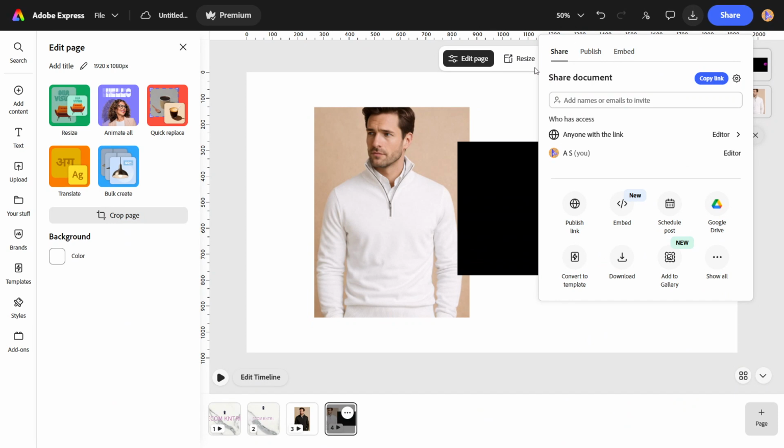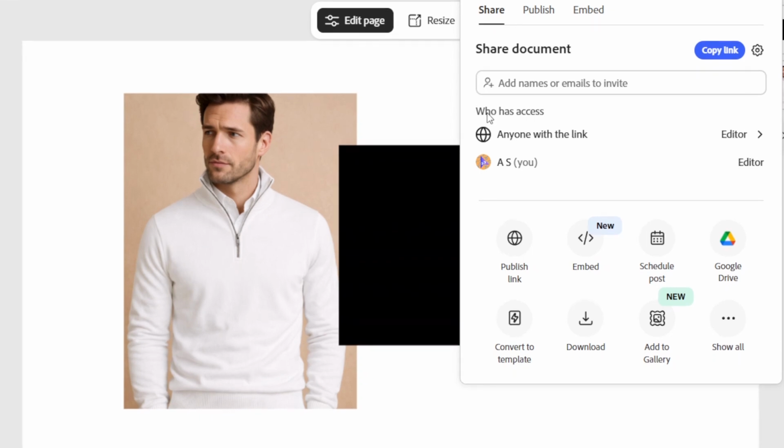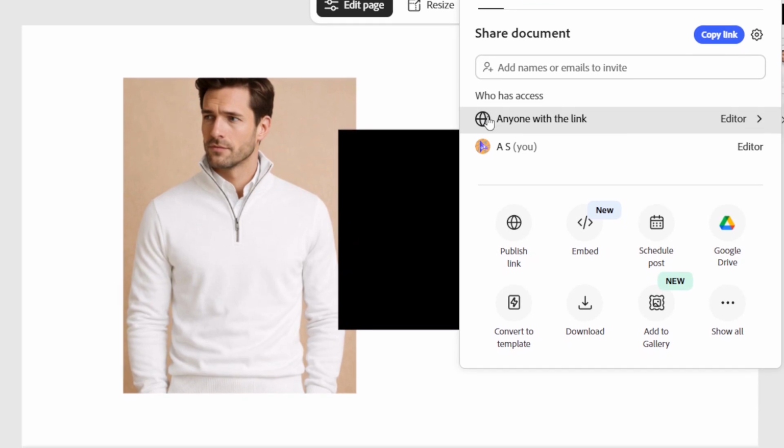On the Share tab, you can invite specific people to collaborate on the project. There's a field where you can enter the names or email addresses of the people you want to invite. If you're working with a team, this is the best option when you want others to help make changes or leave feedback directly inside the project. You'll also see an option that lets you control who has access. This is useful because you can decide exactly how the project is shared.